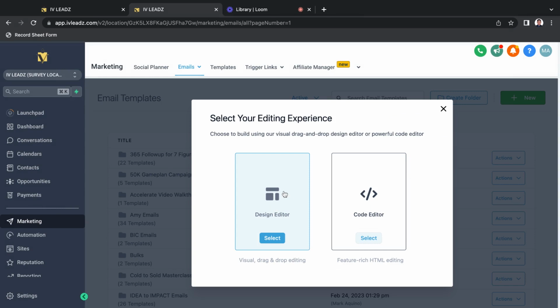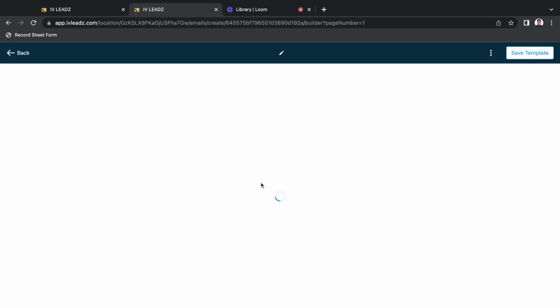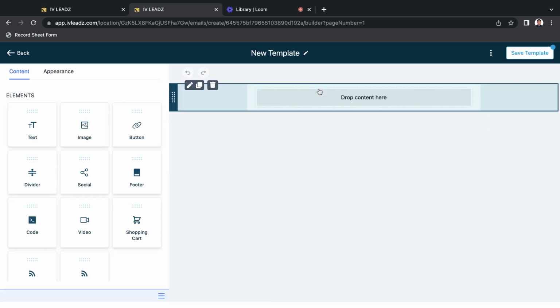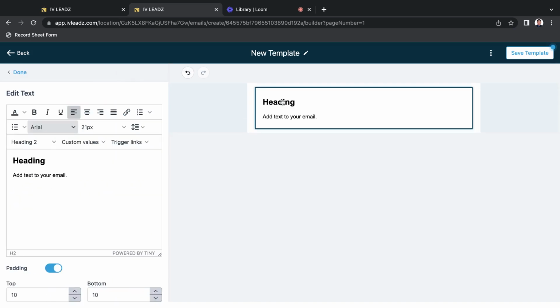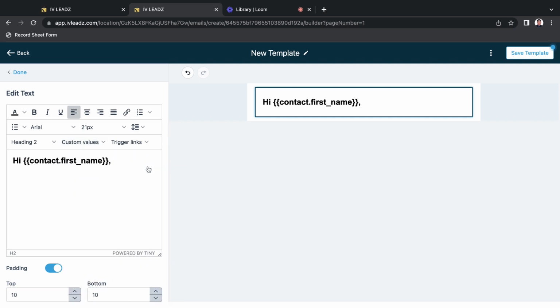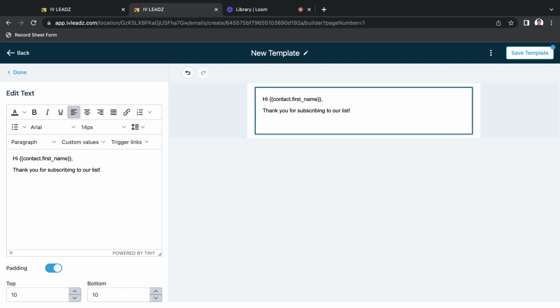Then choose design editor so you can have the drag and drop option. So in here, just put a text. Okay, let's delete that first and then drag the text here and then start typing. Hi, custom value would be the name, so you want to personalize this for sure. Let's not use the heading, just this one. Thank you for subscribing to our list. Something like that. You can put your awesome message there, but I'm just showing you how to do that.